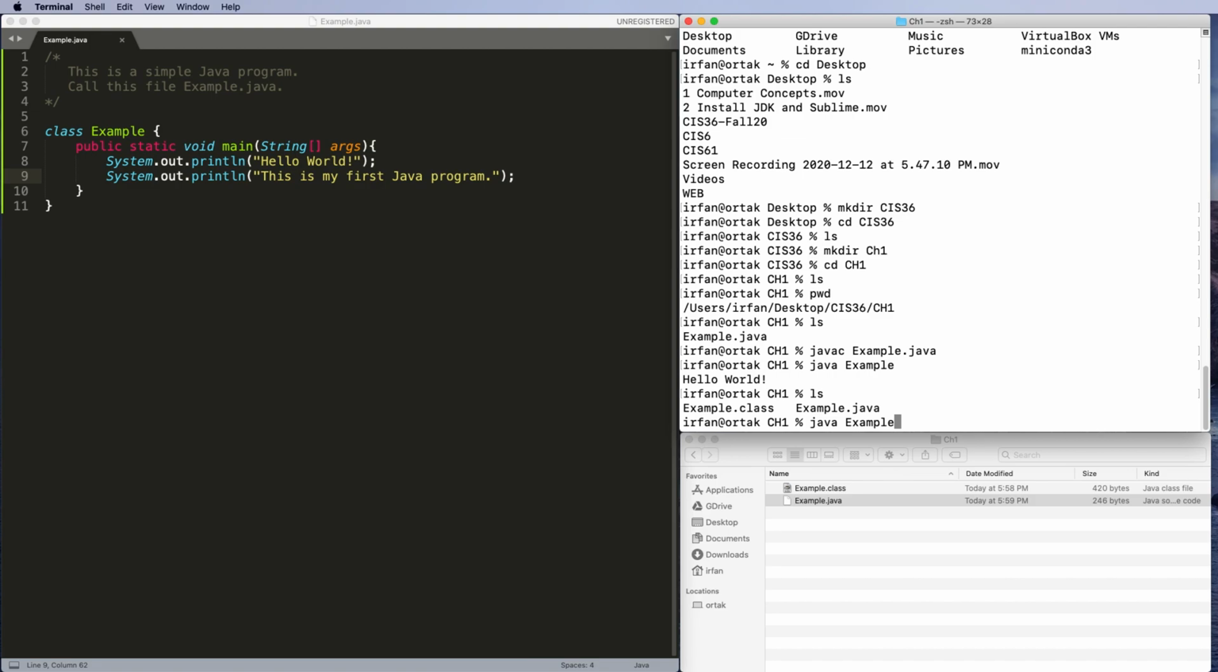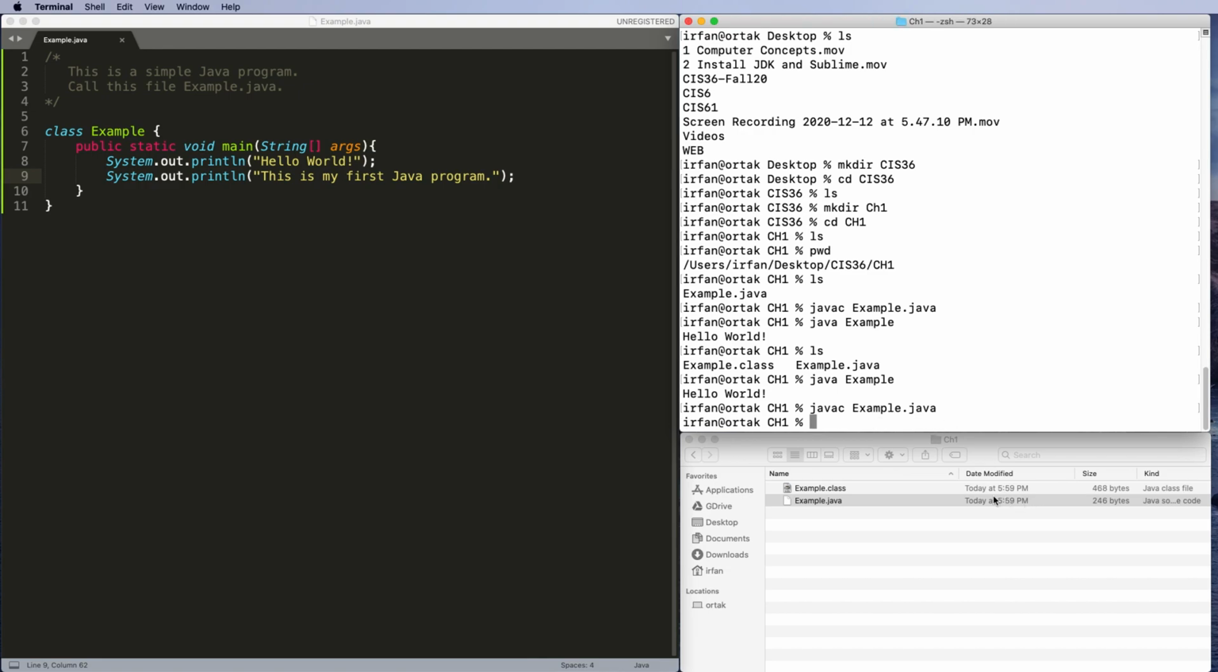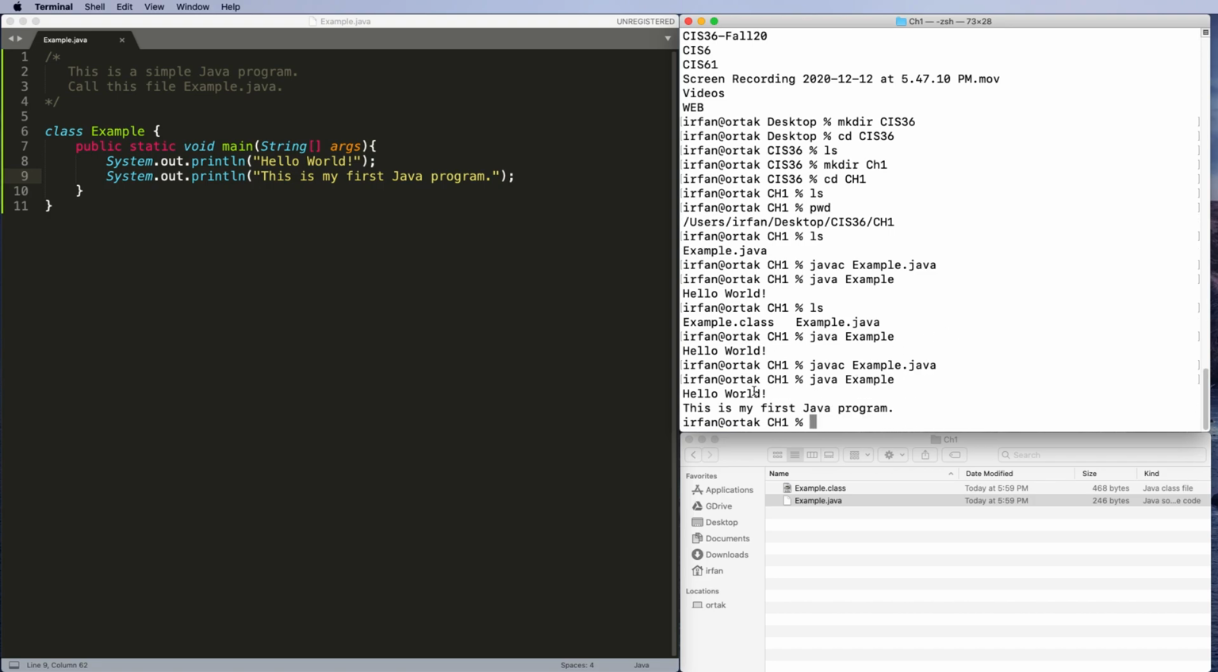If I run this again, notice that it's still one line of code. The second line that I printed will not be executed. The reason for this is that I need to recompile. So notice the creation time of this one is a minute after this one. So that means I have made some changes. Also, I need to recompile. So recompiling, javac example.java. Now you can see the times, and then I'm going to run this again. And hello world, this is my first Java program. As you can see, my second line is also being compiled. All right, so this is how you write a Java program. This is how you compile and execute.